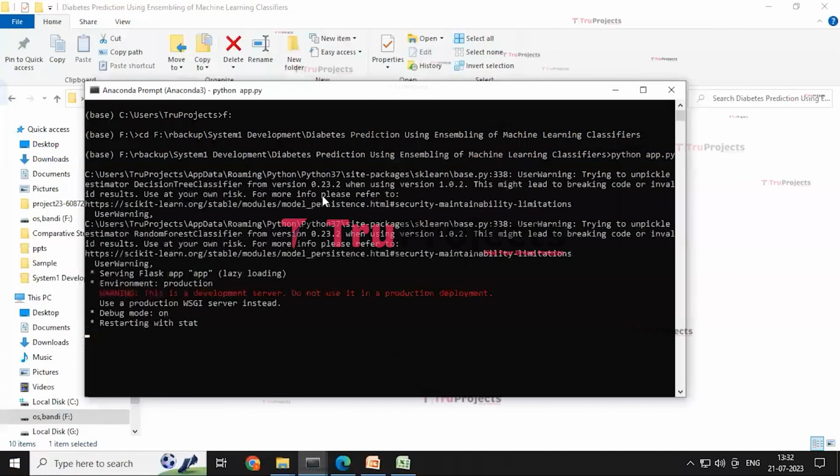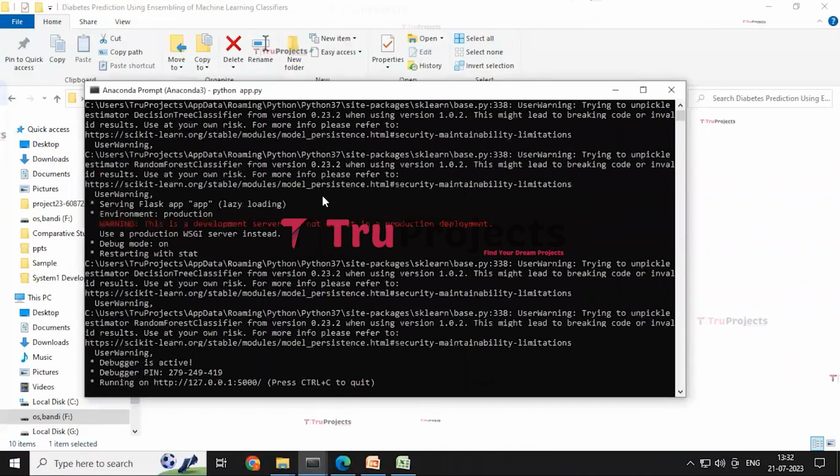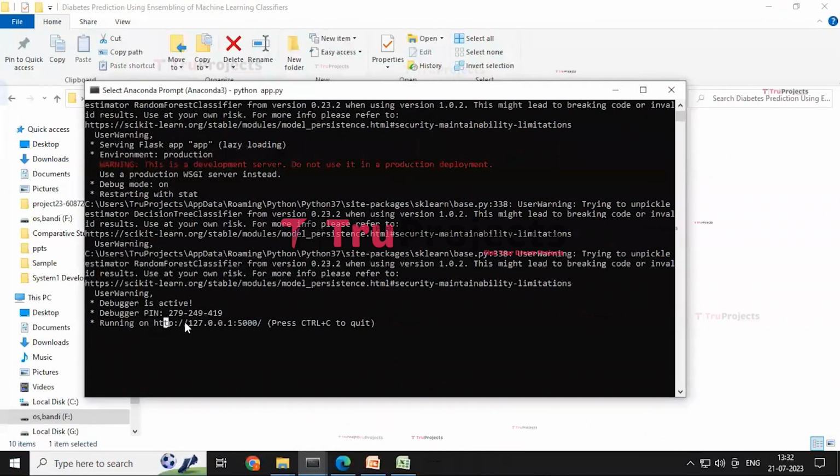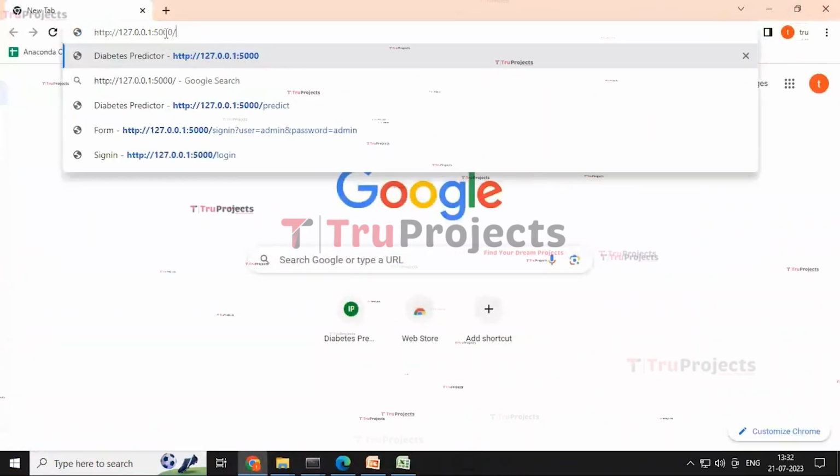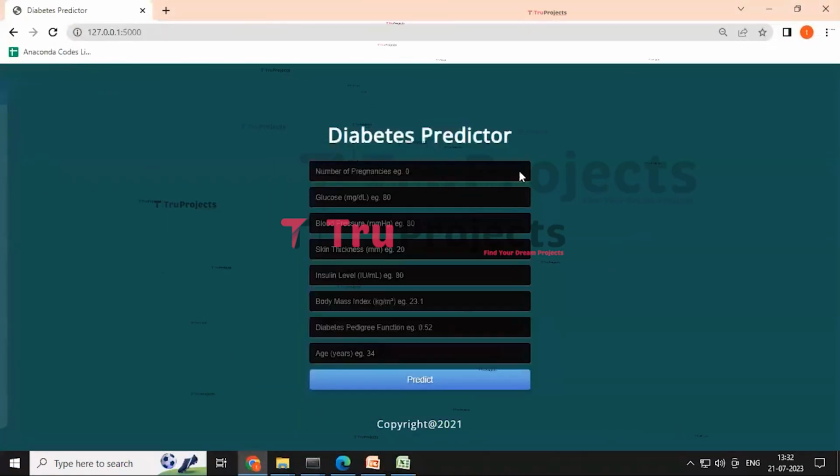By running this app.py file, the Flask framework will host the application locally at the default address as shown. We need to copy this local link and paste it in any web browser. I preferably use Chrome, and paste this address and then click on the enter button. It redirects to this home page containing the different features within it, and we need to enter the details.